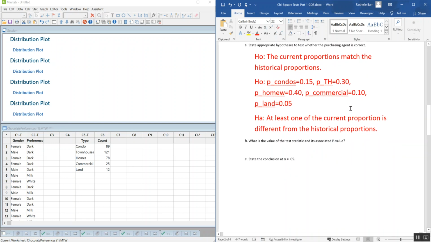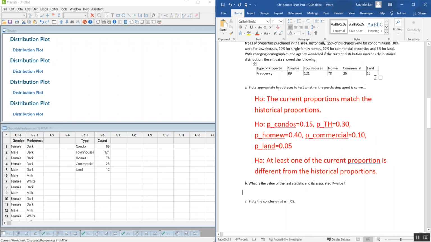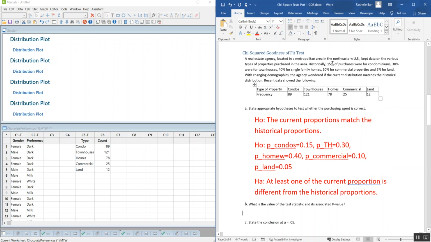All right, so now I need the test statistic and the associated p-value. If I was to do this by hand, at this stage I would have to add these all up to get the total and then multiply by the 15% to get the condo value, 30% for the townhome, and the ones for single family homes, commercial, and land to figure out what the expecteds would be. But I'm not going to do that. I'm going to let Minitab do it for me.